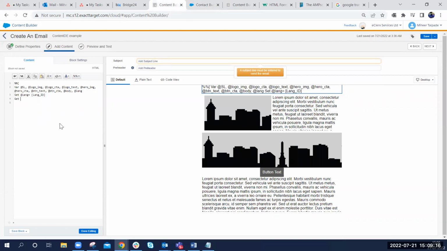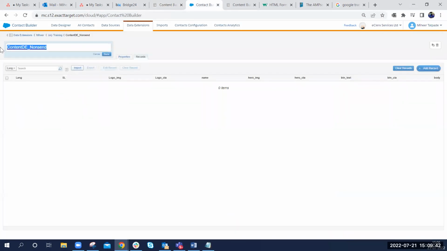So for those who don't remember, let's do lookup again. Set @subject_line equal to lookup. For those who don't remember lookup, I'll quickly brush it up for you guys. The lookup formula needs the name of the data extension. So my data extension is here, which I've been uploading. This one.